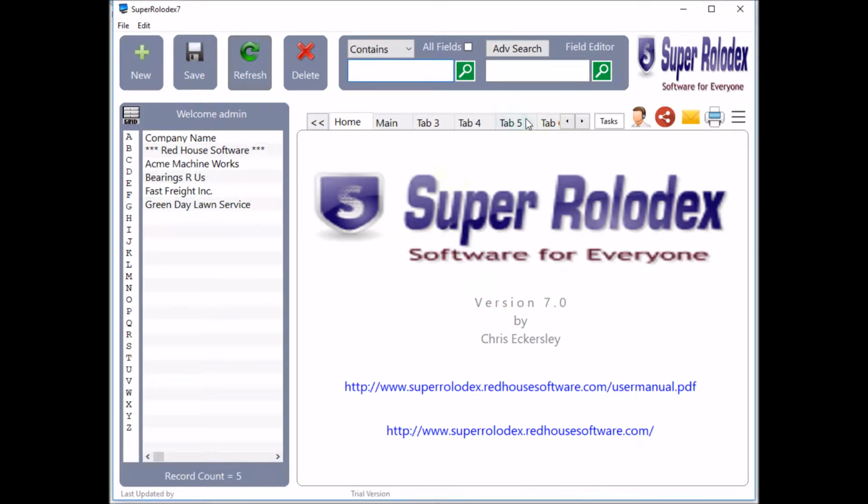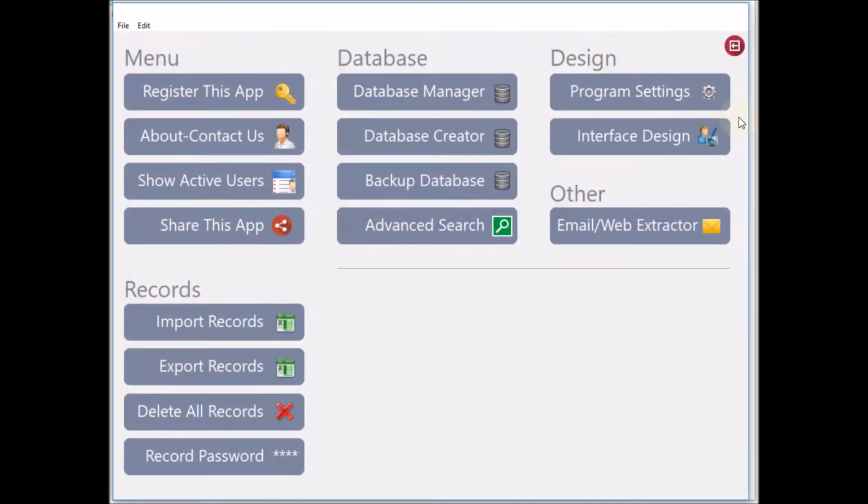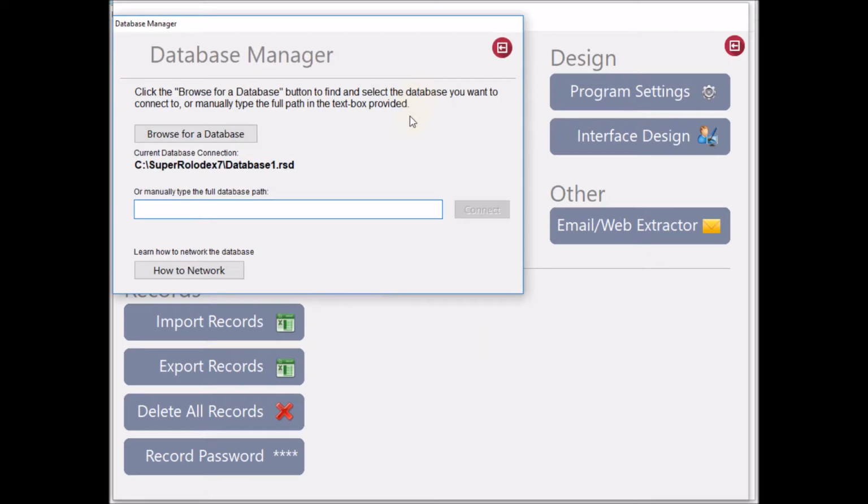Now we're back on the Super Rolodex main window, and we're going to connect to that database. So we click the More button, and let's go to the Database Manager. You'll see right now, this is the database that we're currently connected to. That's on the C drive in the Super Rolodex 7 folder. Well, we want to connect to the one on the server, and you'll do this for all the other computers that are running Super Rolodex.